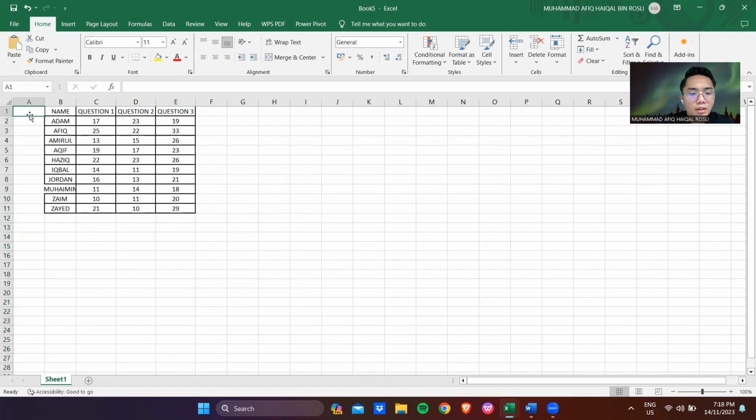Next, what we are going to do is write "Bil" at cell A1, and we enter number 1 at cell A2 to indicate the number of the student, and drag down the cell. We click on cell A2 and enter number 1, and in cell A3 enter number 2, and drag down the data until the end. So as you can see, there are 10 students in total in this class.